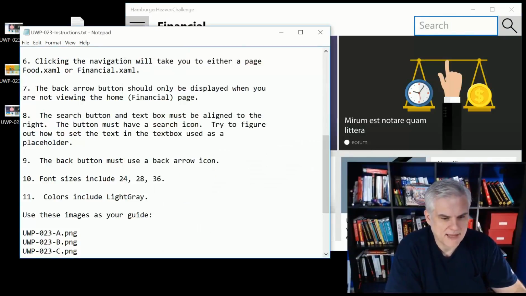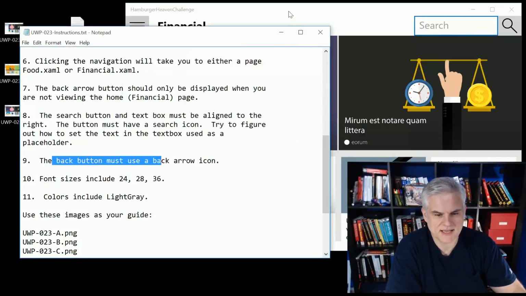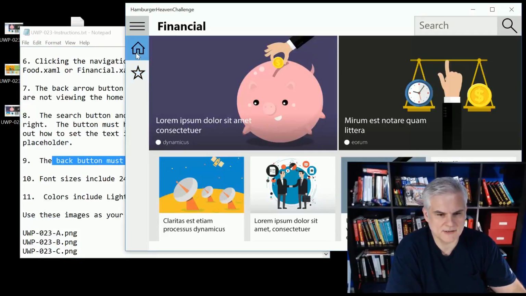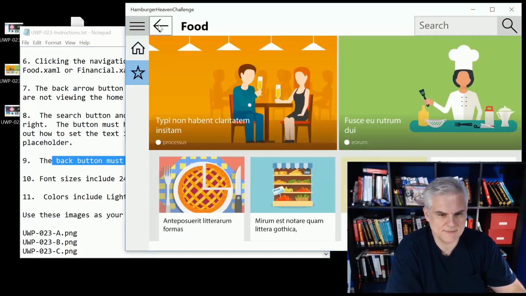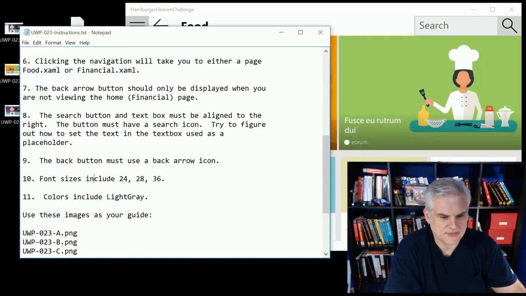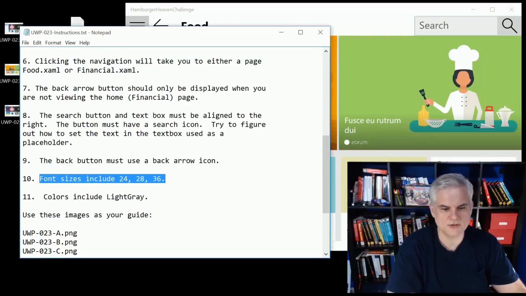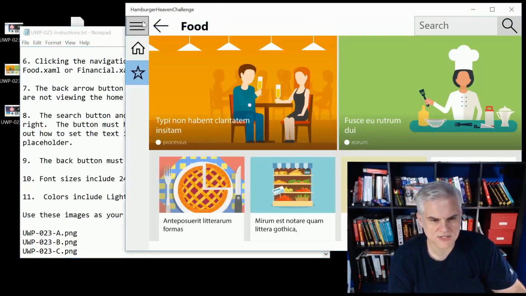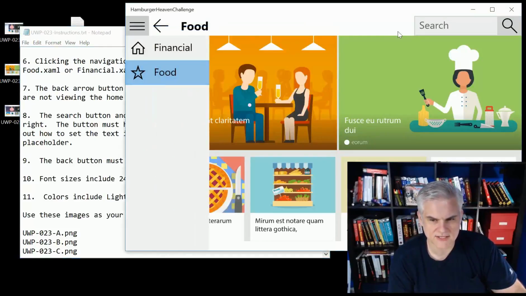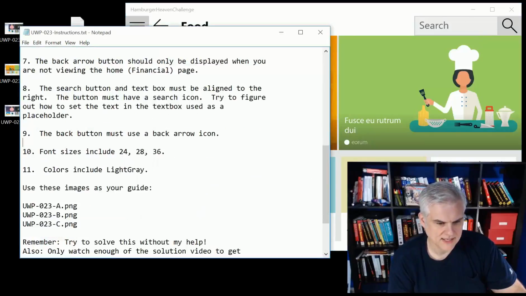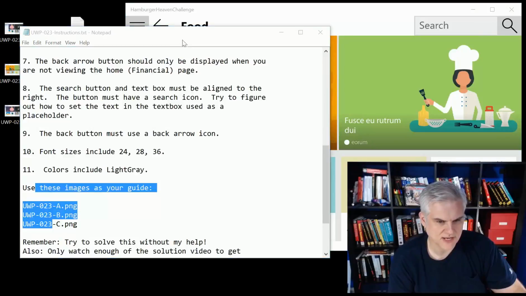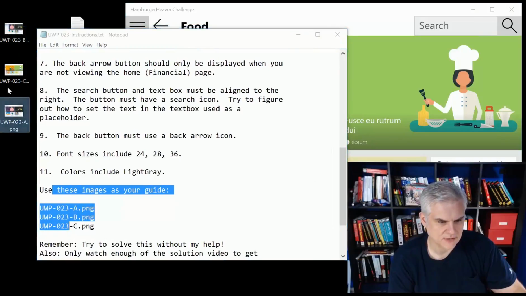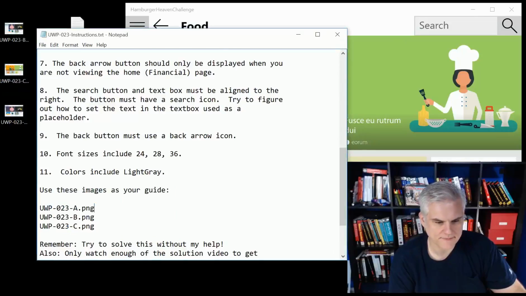Number 9, the back button must use a back arrow icon. We already talked about that, right? Font sizes that I used include 24, 28, and 36. The colors that I use will include light grays, and maybe a medium gray. And you should use these images as your guide. So here's the A and the B and the C image, and that will help you out.